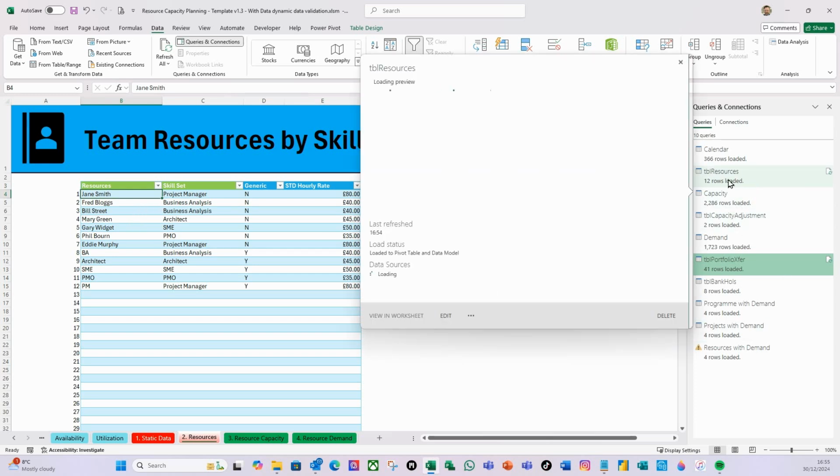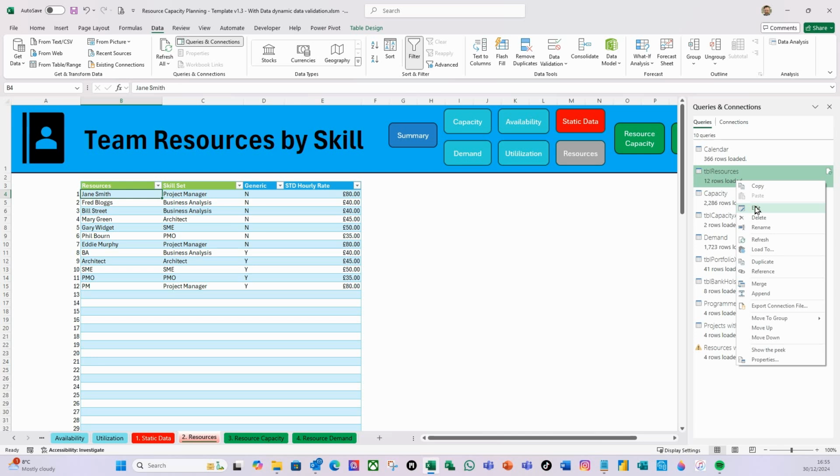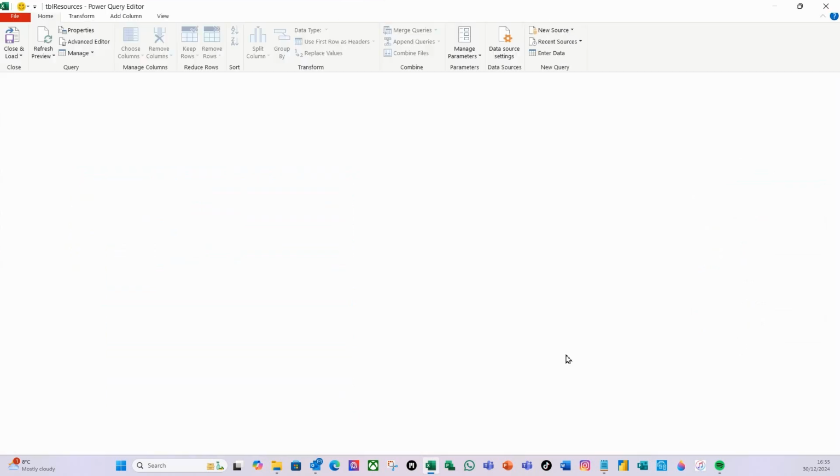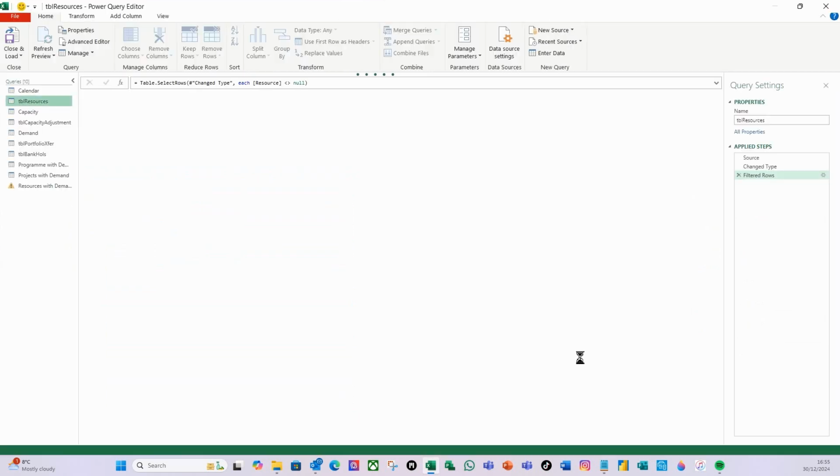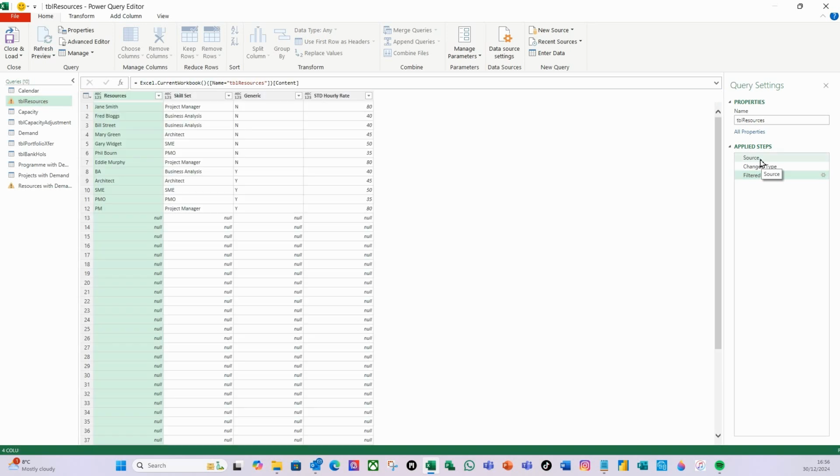And here within Power Query, if I right click on that and do edit, it's going to break. And there you go. We've got the error. It can't find resource. So if I go back to source, you can see there's resources, right?